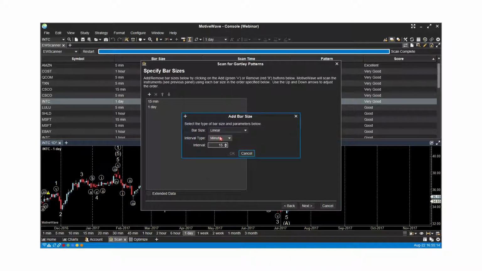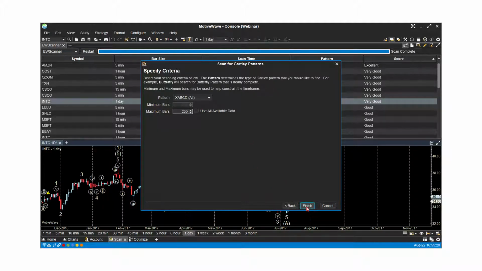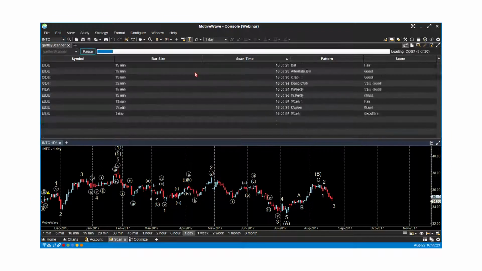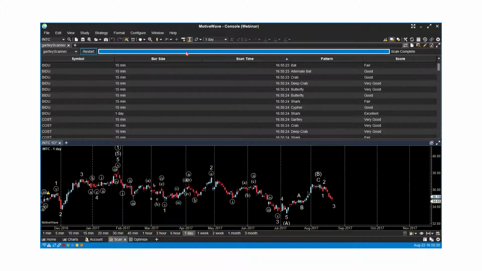Maybe I'll do 1 hour. Finish. Let's run the scanner. And we're getting some hits here. Okay, so these are all the patterns that have been found. So we can, again, arrange by pattern or arrange by score. So let's take a look at score. So we have some excellent patterns in progress here.